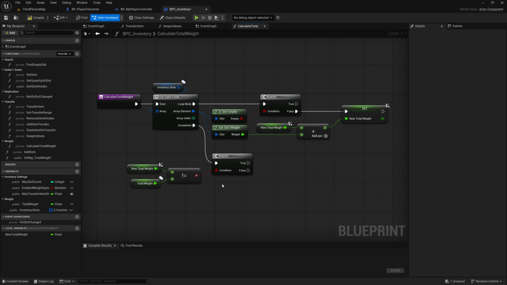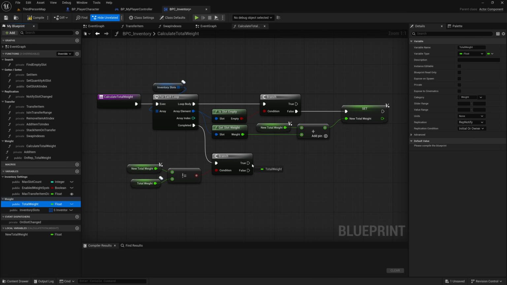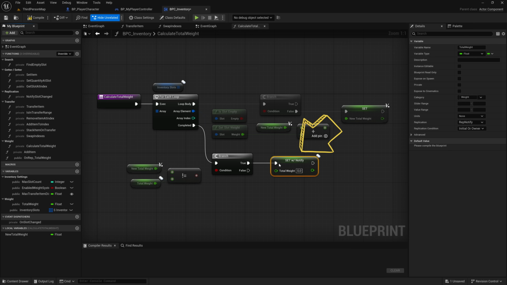Then, drag the total weight variable onto the graph and drop it on the true execution pin of the branch. This creates a set node automatically. And here's something important. Because total weight is a rep notify variable, Unreal Engine automatically inserts a set with notify node instead of a standard set node. This ensures that the corresponding on rep function will be called, allowing us to update UI or trigger events when the weight changes. Assign the new total weight value to this set node.